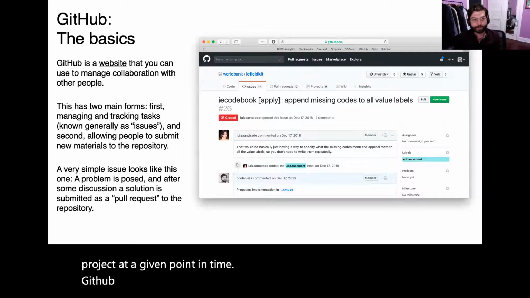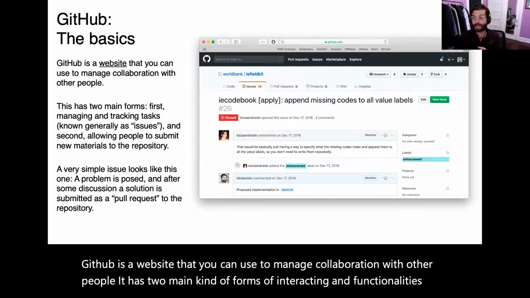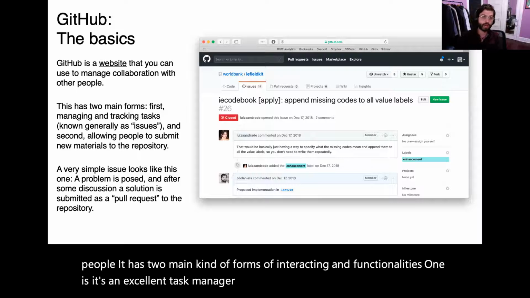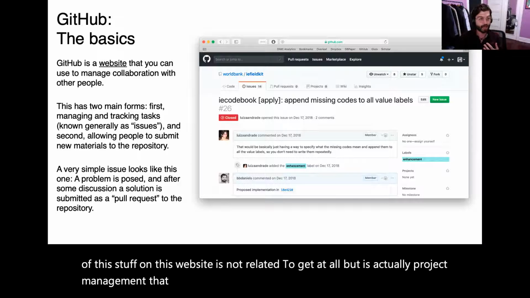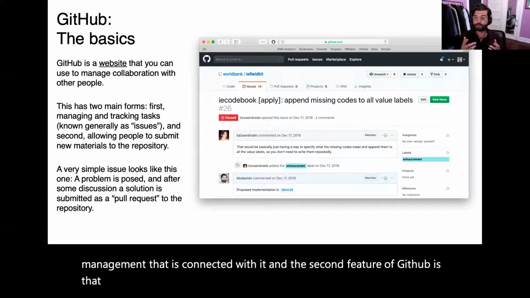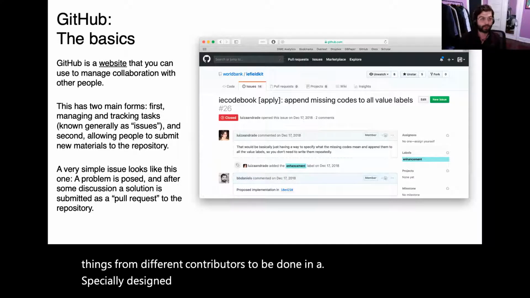GitHub is a website that you can use to manage collaboration with other people. It has two main forms of interacting and functionalities. One is it's an excellent task manager. With this issues approach, as you'll see, most of the stuff on this website is not related to Git at all, but is actually project management that is connected with Git. And the second feature of GitHub is that it allows some Git functionalities, such as merging things from different contributors, to be done in a specially designed environment for that kind of collaboration.